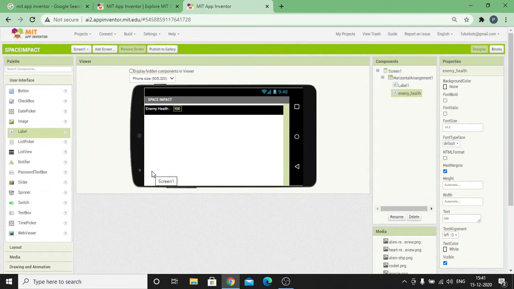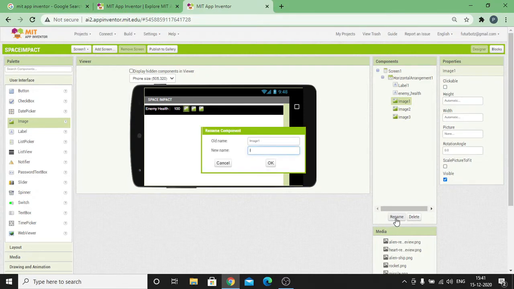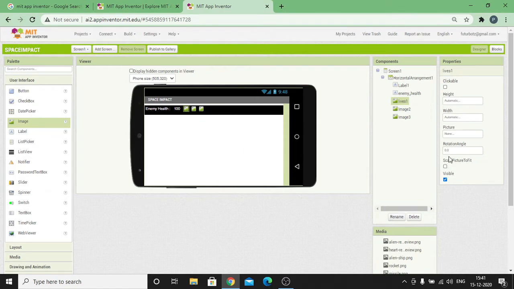And inside this, I'm gonna add 3 image components. That is, I'm gonna add some heart images to specify the number of lives the user has left. So for that, drag and drop 3 image components side by side. Right. So now click on image 1. If you want, we can rename it as lives 1. And upload the picture of a heart.